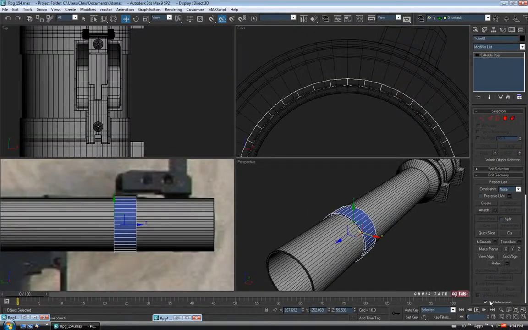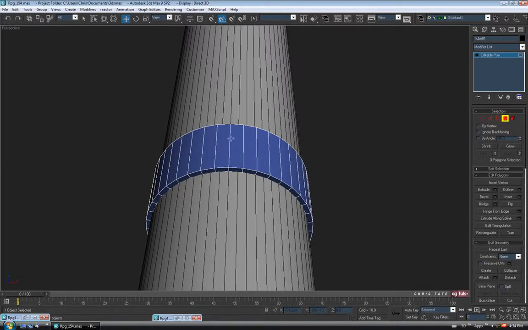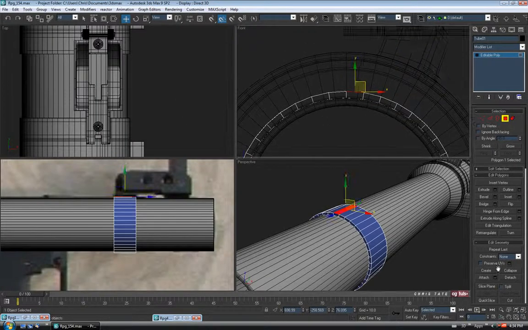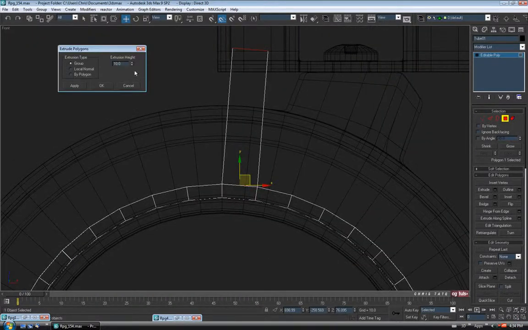Let's go into the perspective view. We'll just zoom in on top here. I'm just going to grab one of the top ones, maybe this guy here. And then we'll go back, and we'll just extrude this again. And that's probably way too much. I'm going to take it down.